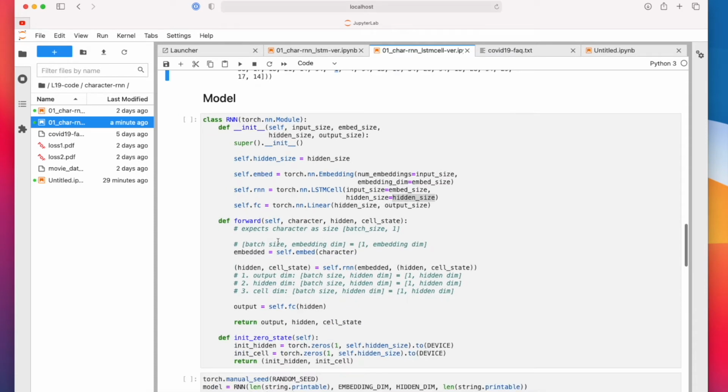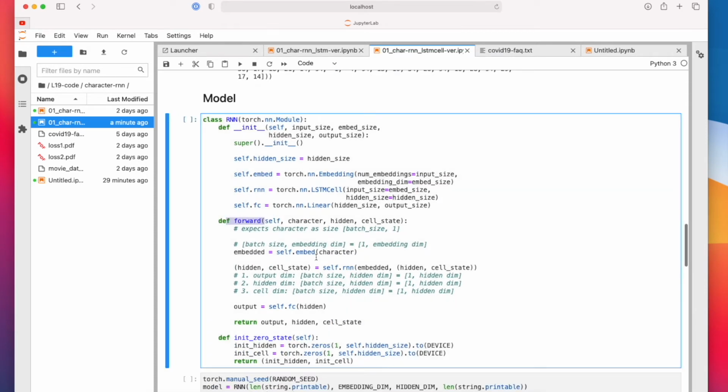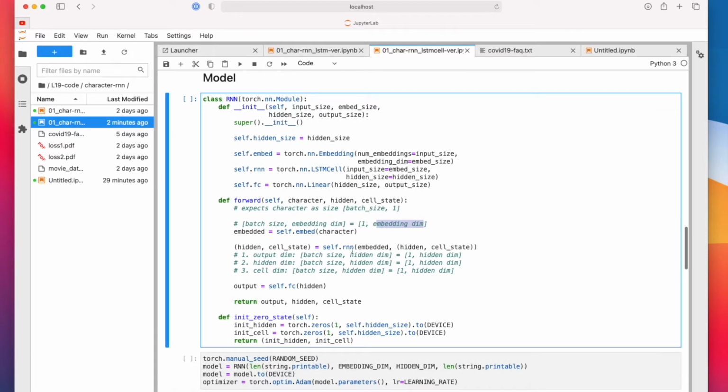So let's see how we use that in the forward pass. In the forward pass, we first put the character through the embedding. This will be accepting batch size times embedding dimensionality. We use only one character at a time, so it will be 1 times the embedding dimensionality, which is in our case 100. Then we give to the RNN, which is an LSTM cell, the embedded vector, which is the 1 times 100, together with a hidden state and the cell state from the previous iteration.